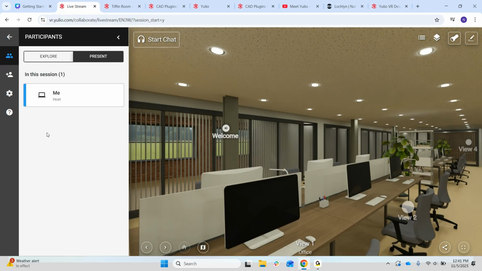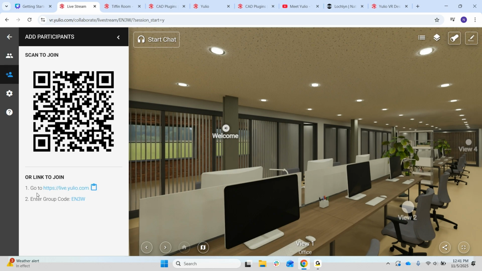All right, so to add guests to your session, you're just going to click on this person icon with the plus sign. If your guests are in a position where they can see the screen that we're looking at, they can scan this QR code on their phone and join on their mobile device. They can also join by going to live.yulio.com and then entering this unique group code.